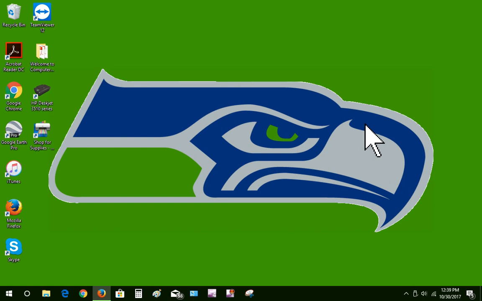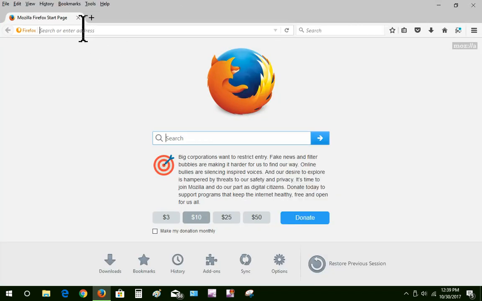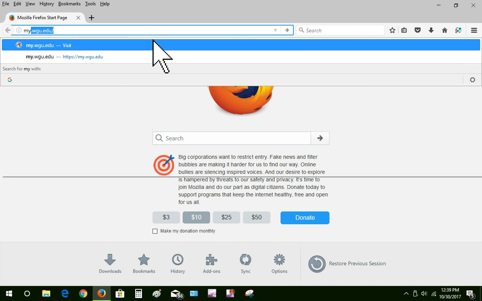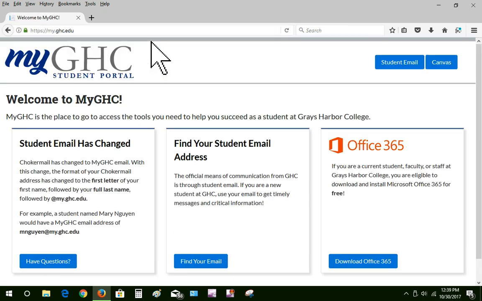Okay, so first thing we're going to do is open up our Firefox, and I'm going to maximize it for me, and then I'm going to go to my.ghc.edu. This is the web portal that GHC students use, and we do have a video on that, so if you haven't watched that yet, it might be useful for you to go in and take a look at that.